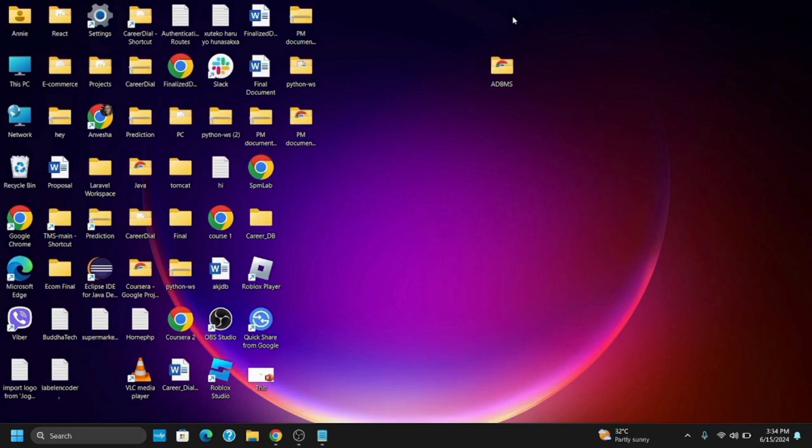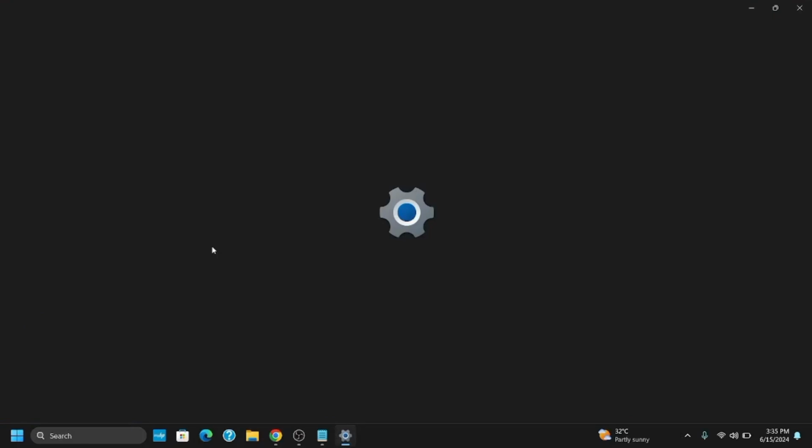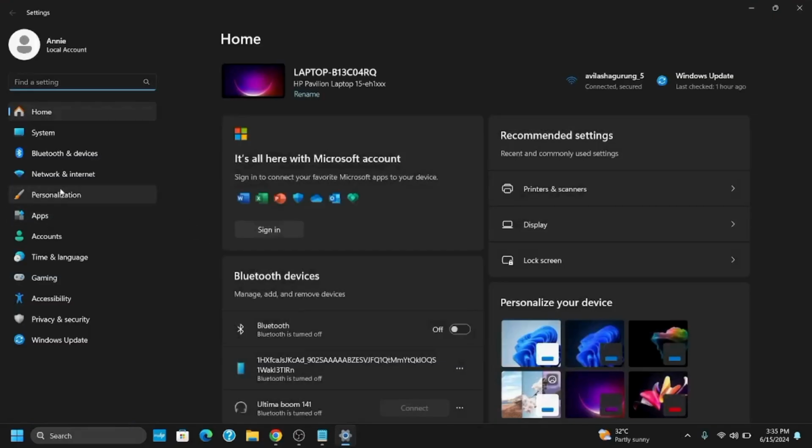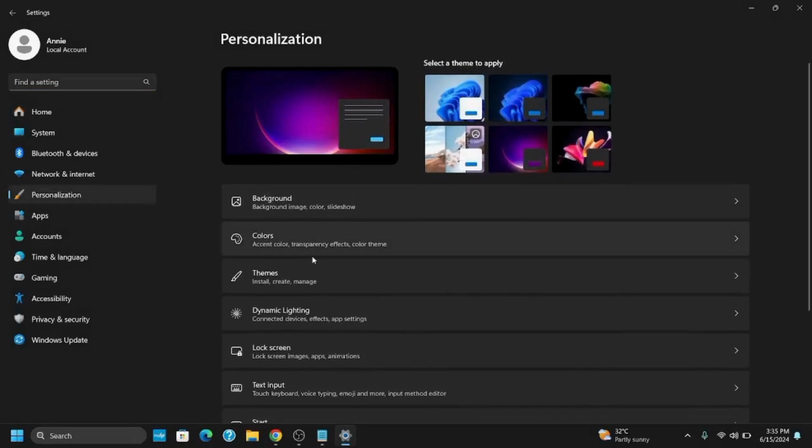If you are facing this error on your Windows 11, here are some methods and steps that you can try. The very first one would be refreshing your Spotlight settings. For this, right click on the Start button and go to Settings. Once the Settings page is open, you have to navigate to Personalization. Then after, click on Lock Screen.